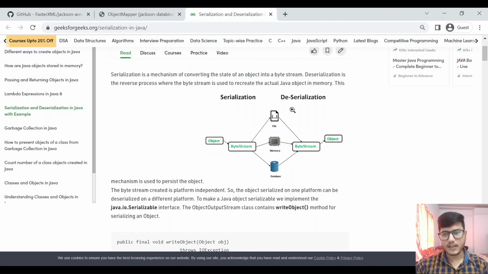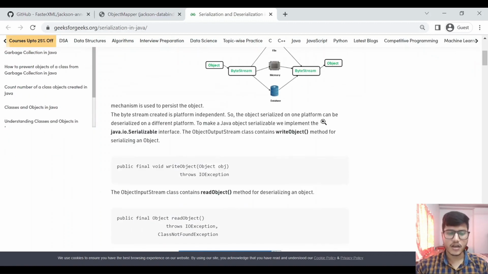And vice versa, deserialization is where that particular JSON file needs to be converted to a Java object. How that happens is that the JSON file gets converted to a byte stream, and then the byte stream again gets converted to a Java object. So this is how serialization and deserialization work.